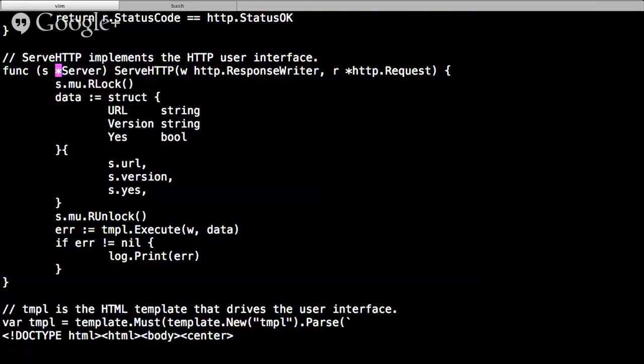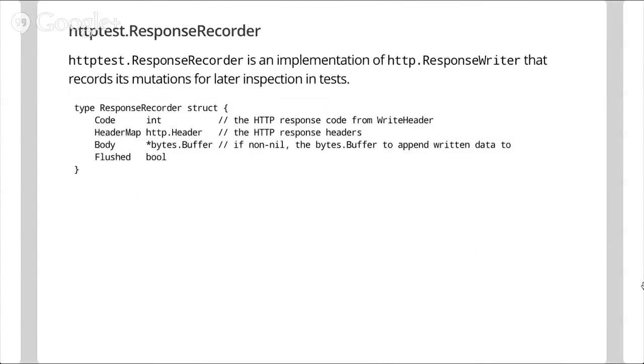That's easy. I just do HTTP new request. But if I want to provide my own response writer, which in a typical scenario is the HTTP connection of the user that it's being written to, if I want to provide my own implementation of that, I can use the HTTP test response recorder.